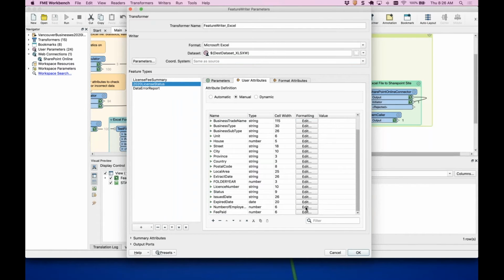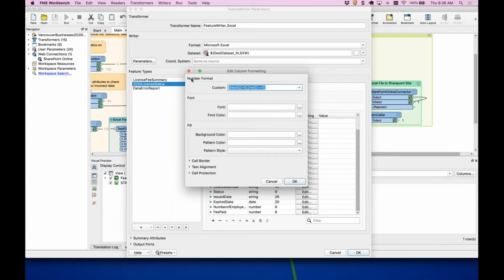This is a custom number format. So if you go into the user attributes of a feature type, you can edit and format one of your attributes. So I'm creating a custom number format so that I can highlight any of the businesses that are reporting 0 employees for their business. So I'm doing this by setting the color of the number to red.